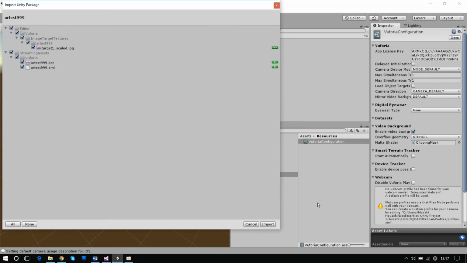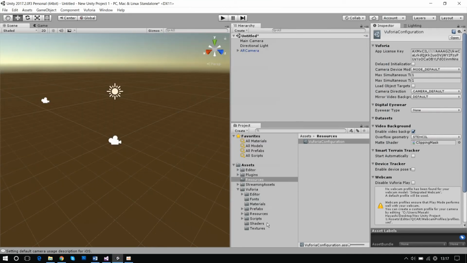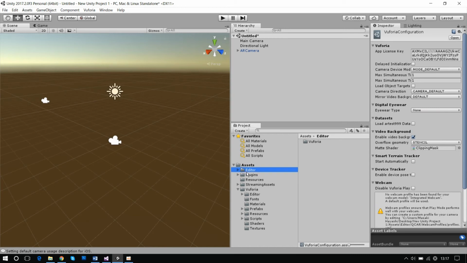Then that database is imported into the project of the Unity editor, and you get something here. Next, there's an Editor folder, and in there a Vuforia folder, and in there an ImageTargetTextures folder, and I choose it. Then you can see this ARTest999. This is the database that has been downloaded and imported, right?